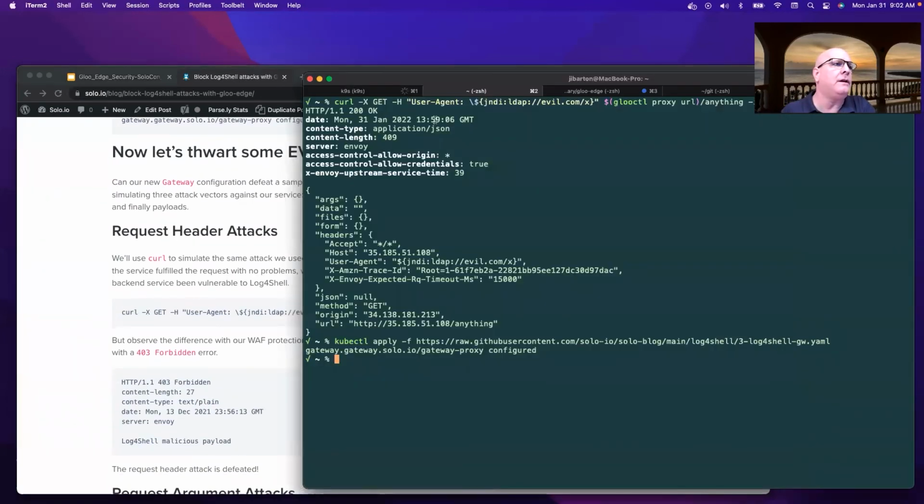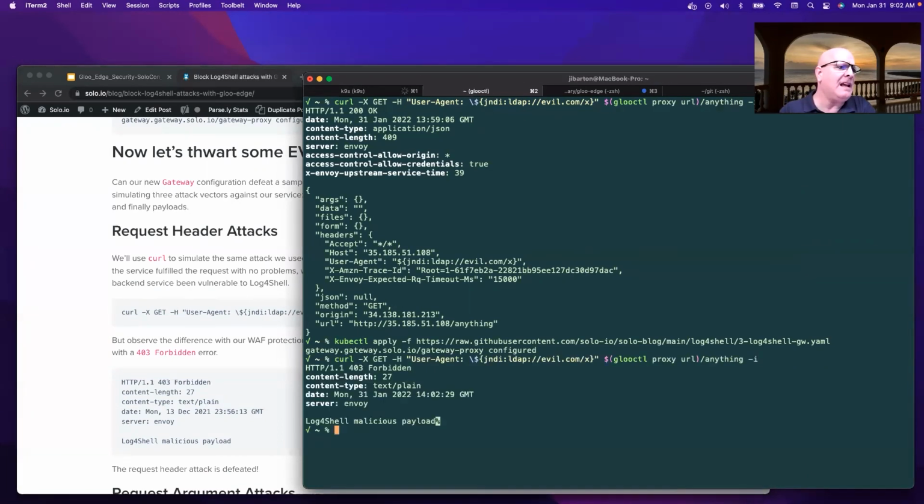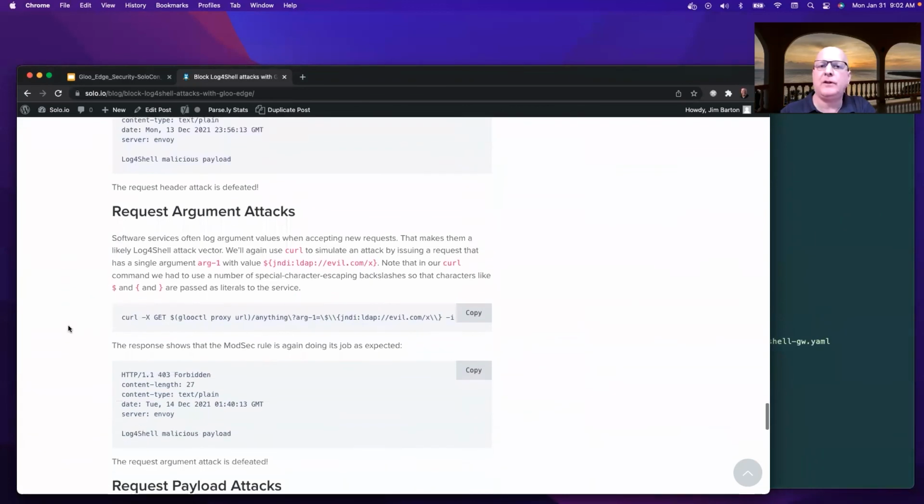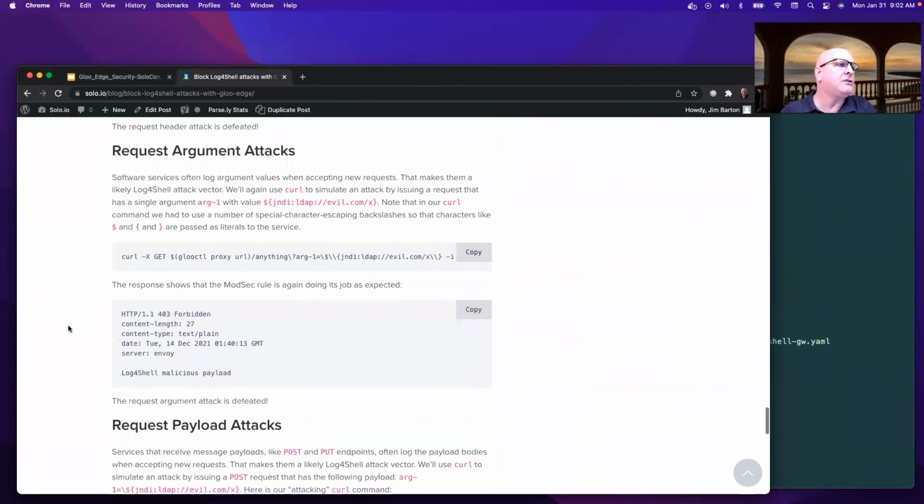So let's start with the one that we already used here, which is attacking through a request header. And so we'll try that again. And as you can see, now instead of that request being processed and the malicious string potentially being logged, in fact that request is being rejected with a 403 error, and you see this malicious payload message instead. So that's all good, but let's take a look at a couple of other popular attack vectors as well.